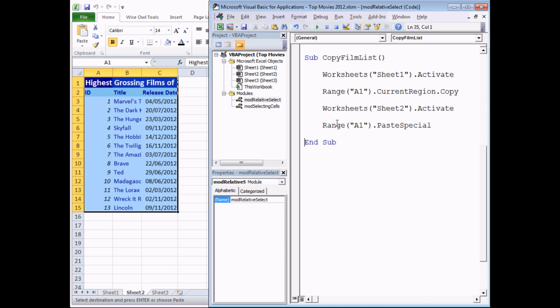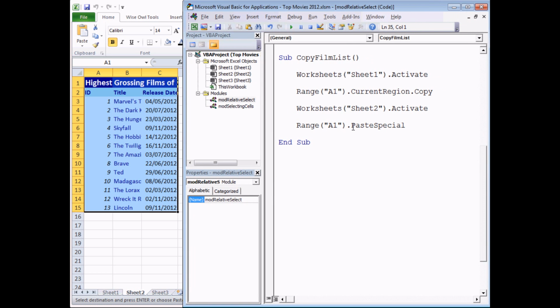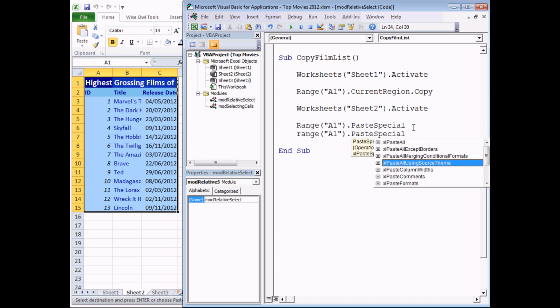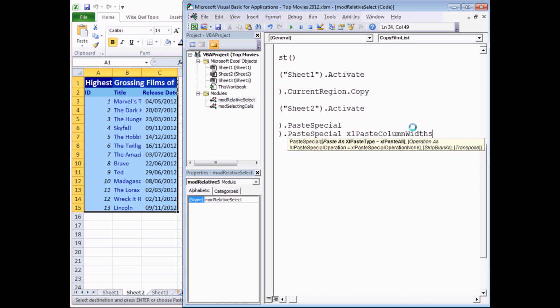Probably the easiest way to solve the column widths problem is just to paste in the column widths immediately after you pasted all of the data. So where I've said range A1 dot paste special, below that I can also say range A1 dot paste special again, and this time specify that I want to paste in the column widths. It's unfortunate that you have to do this in two separate steps, but that is the case.